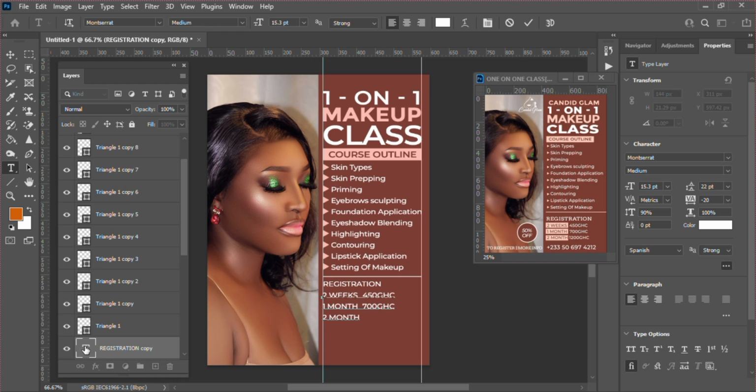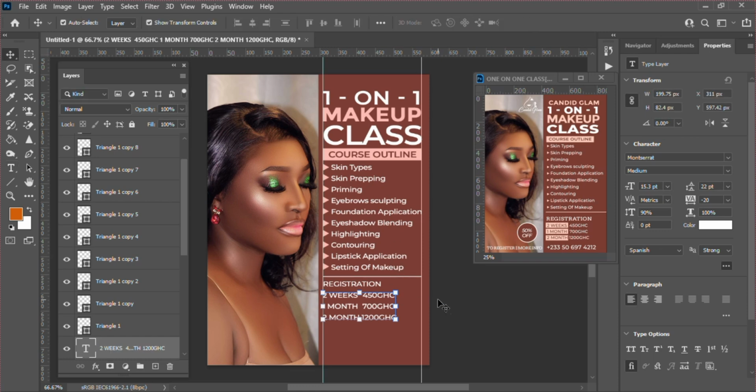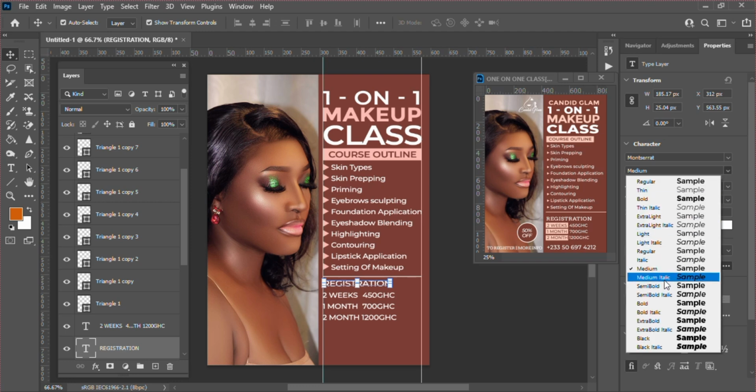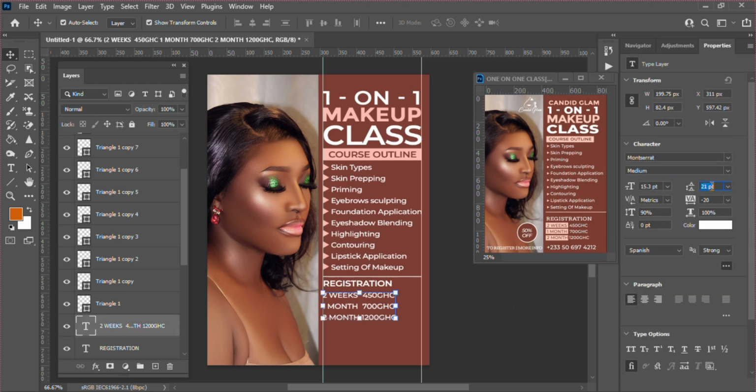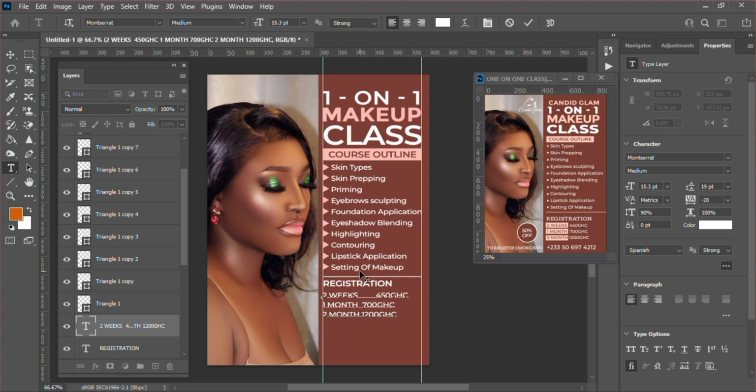So 2 months, that is 120 Ghana cedis. All right. So I'll increase the registration. I want people to see the registration well. So let me increase the size and let me make it semi-bold. All right. So in between, I think this is okay. And then I think the spaces between them, let me add more.